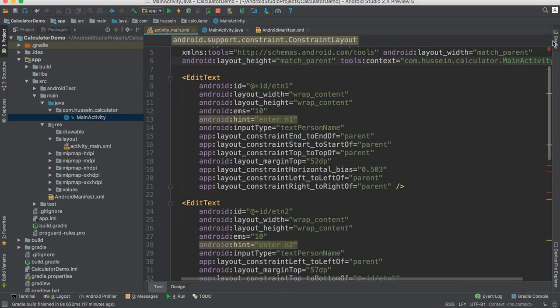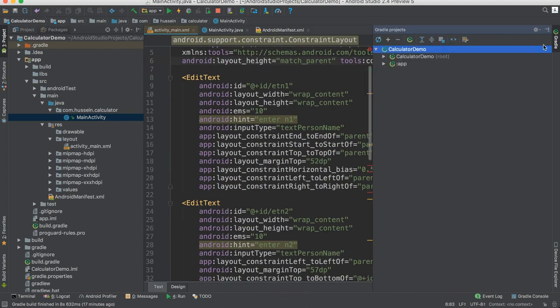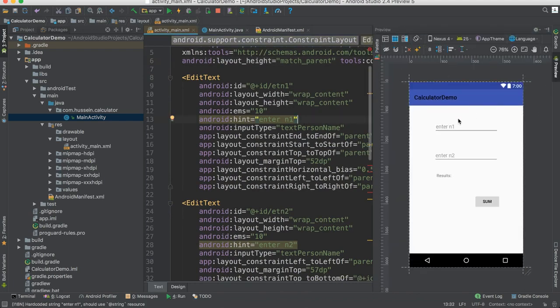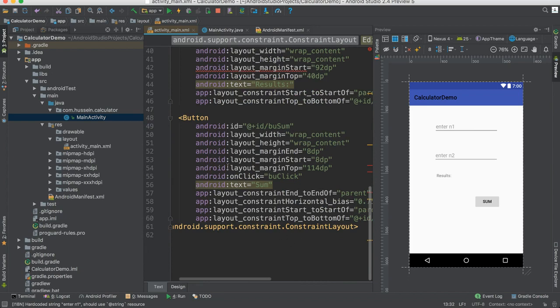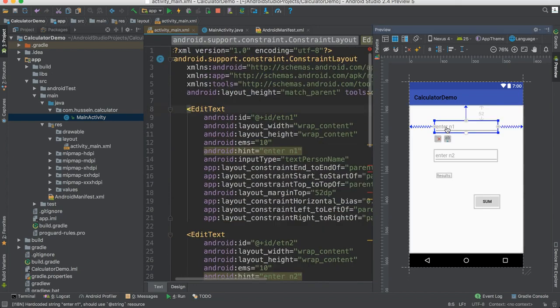But now let me study in detail what we mean by XML. Let me just go to preview. If I go down, you see there are different tags. If you click on this one, you will see this is an EditText. You see he writes android, then the property name, then the value.